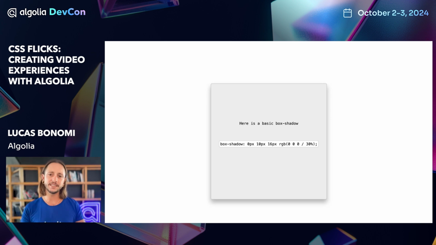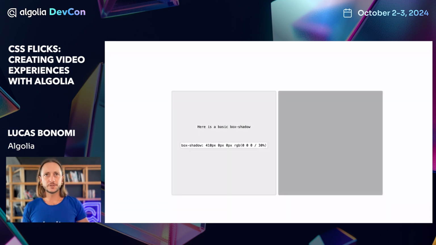So if you're not aware, this is a basic box shadow. A box shadow is basically a way in CSS to create a shadow for a box or for a shape. Here it's a basic box using a basic box shadow, 0 pixel on the x-axis, 10 pixel on the y-axis from top, and 16 pixel blur, and then there's the color. You can use box shadows for different purposes. Here it's another basic box shadow, but this time it's a replica of the main box that I put on the side with 10 pixel gutter.